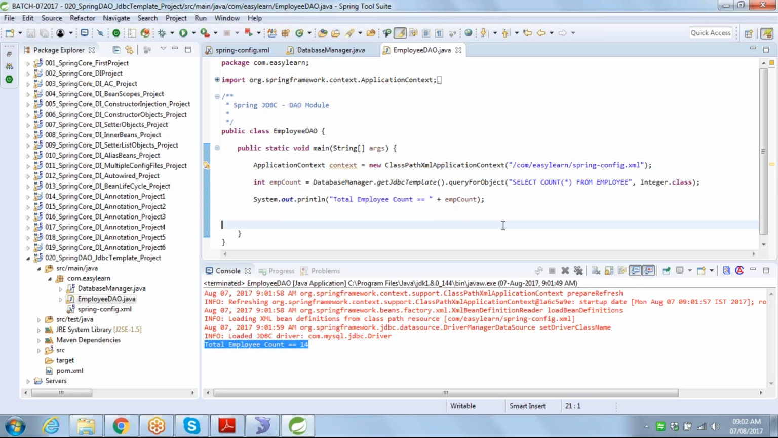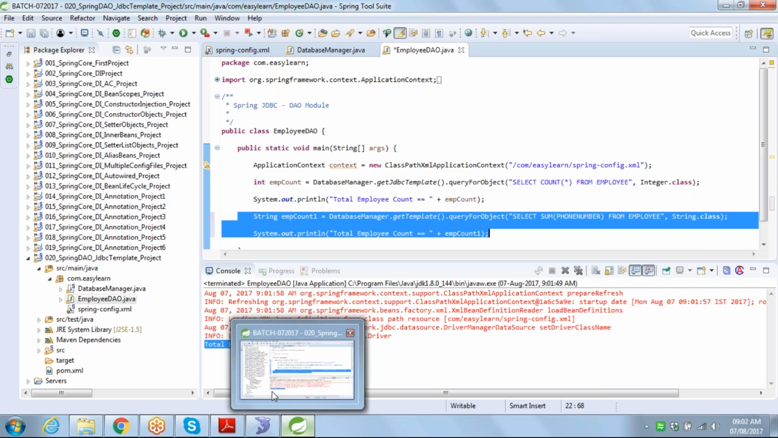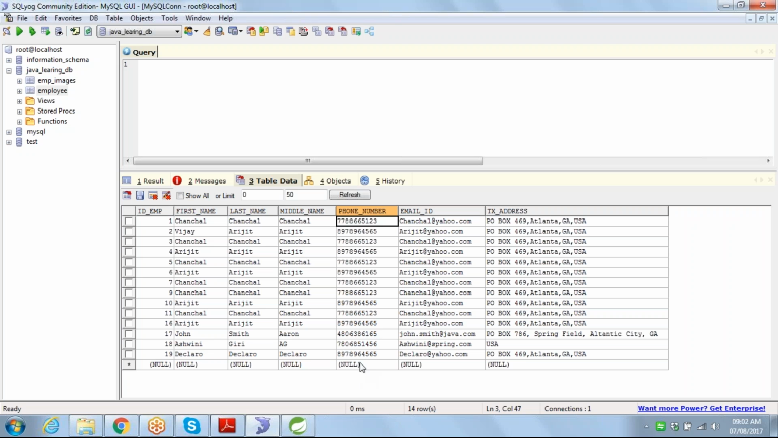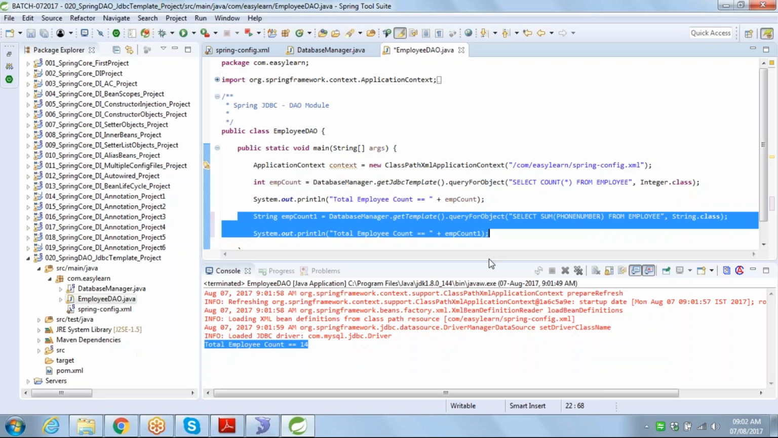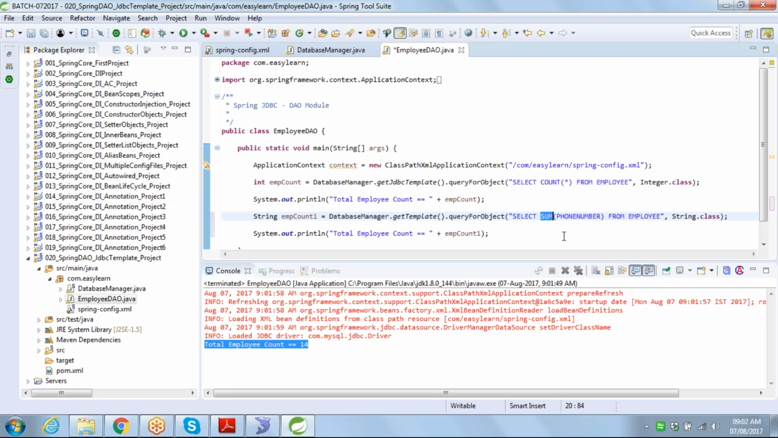Okay, so suppose I want to get the sum of all the records, maybe the sum of all these phone numbers, I want to sum them. Usually we don't do that operation, but just to show you, if I want to use even some function, anything that you can use, the same method works. I'm just doing the sum of the phone numbers, total employees phone number sum. I'm just using the sum operation.